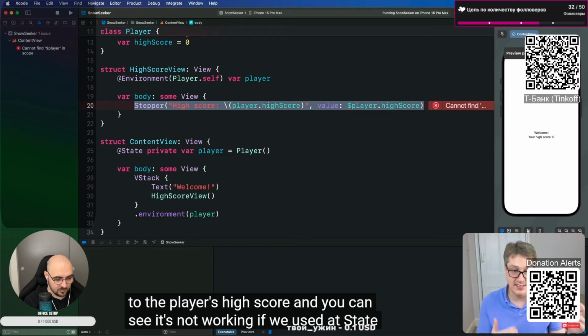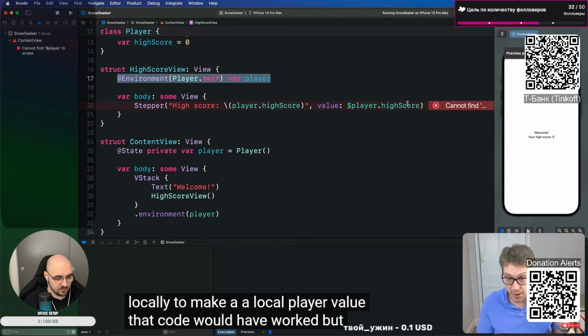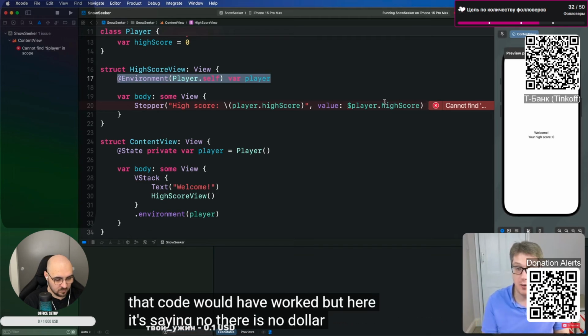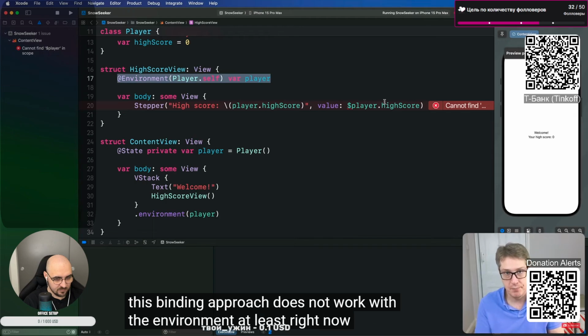If we'd used @state locally to make a local player value, that code would have worked. But here it's saying, no, there is no $player. This binding approach does not work with the environment, at least right now.